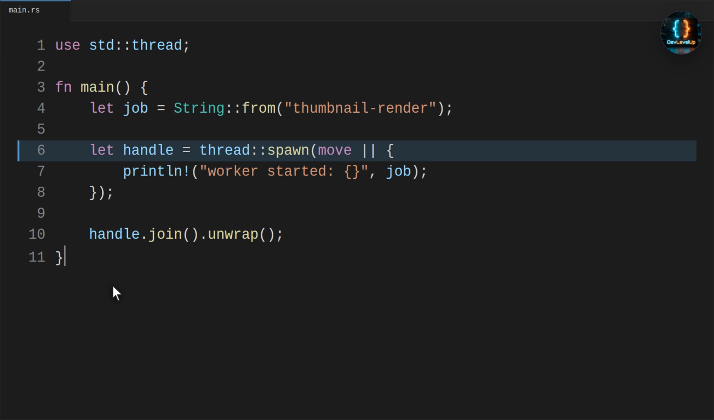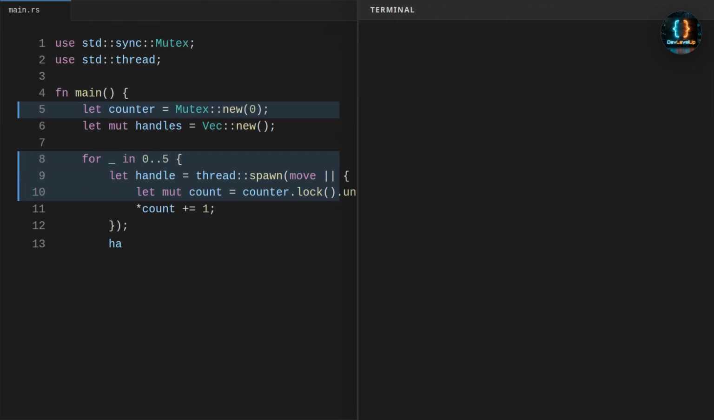The best practice for spawned threads is to use move deliberately. Give the worker ownership of only the values it needs, so the thread is independent and the lifetime rules stay simple. Let's increment one shared counter from several worker threads.